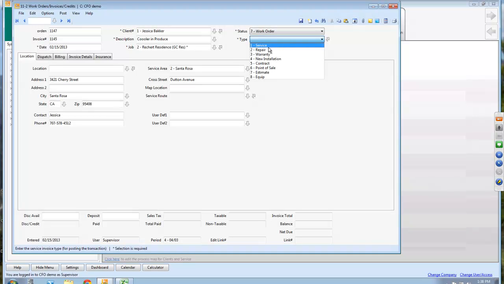And then these are customizable. So in your case, you may have service calls, repair calls. It's a warranty on a new piece of equipment. You may want to track that separately. You may want to track all your new installation labor costs. This is that point of sale that we talked about, that kind of thing. And so I'm just going to pick service here.